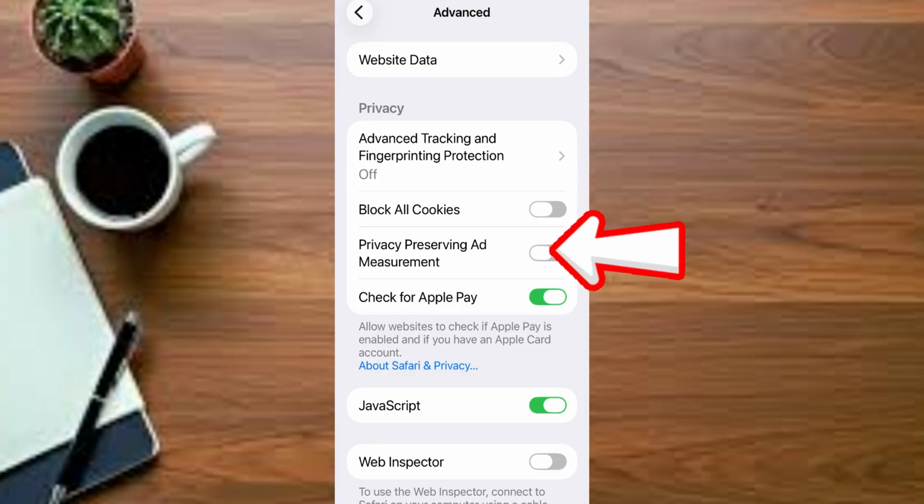Toggle it off. By toggling this button off, you prevent Safari from linking up with Google, thereby preventing them from sending unnecessary ads to your device when you use this Safari browser or any other apps on your device. That is exactly what you need to know about this.